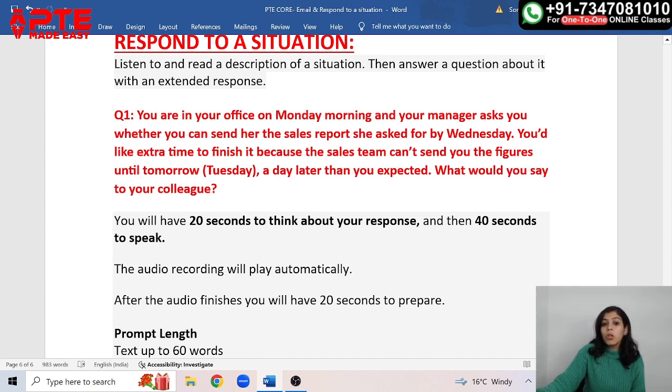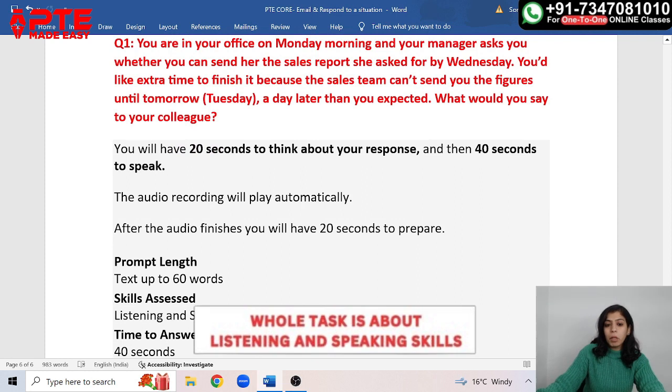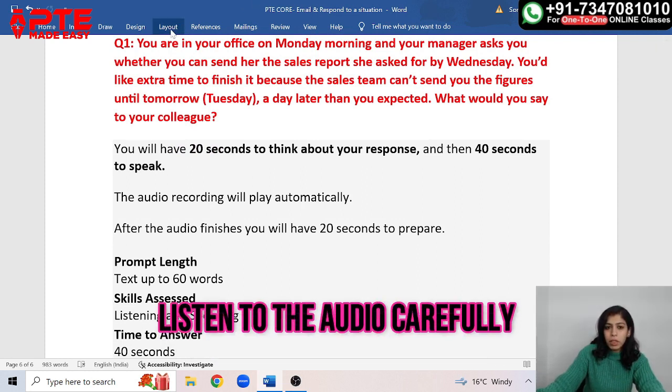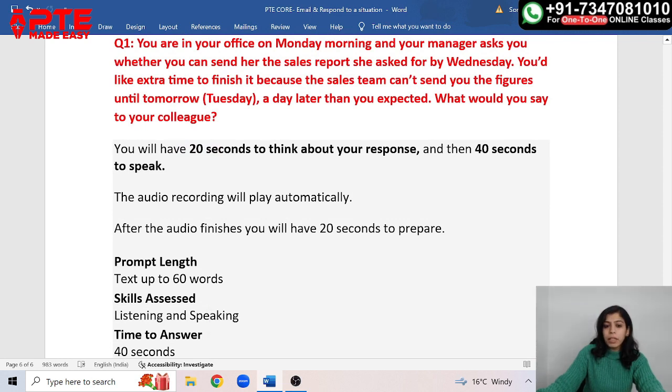What would you say to your colleague? So now what are you going to say to your manager? He asked you for the sales report. What will you say now? That's what you have to respond. Now here you have to speak up. The whole task is about listening and speaking skills. So you're going to listen to the audio carefully, you'll read the description and then you have to speak up. Text up to 60 words. It's already here, which I have explained to you.